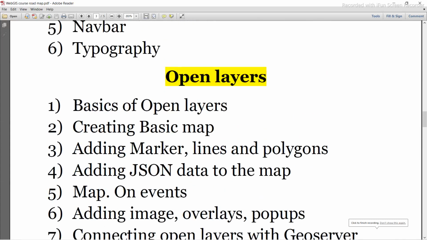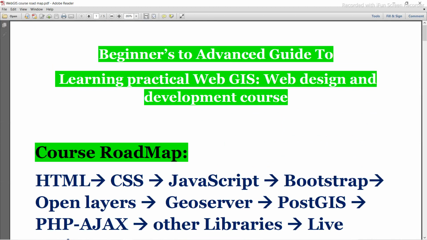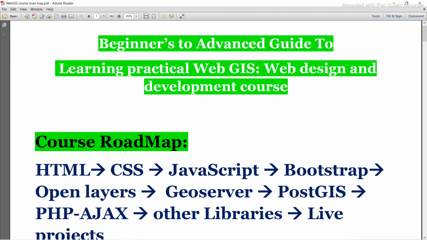And welcome to the beginners course on Web GIS and web design and development. Here I already published the course roadmap of our beginners to guide practical Web GIS, web design and development course. So here you can see all of this course module.